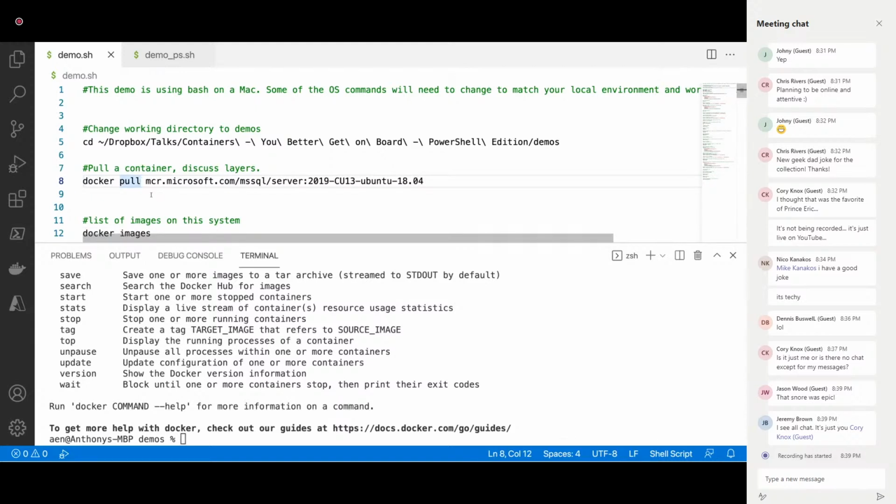We're not going to build our own container data. We're just going to pull a container from Microsoft. And so we're going to pull from a container registry, the Microsoft container registry, mcr.microsoft.com. And this is what's called a repository. That's the /MSSQL/server. That's where container images are stored.